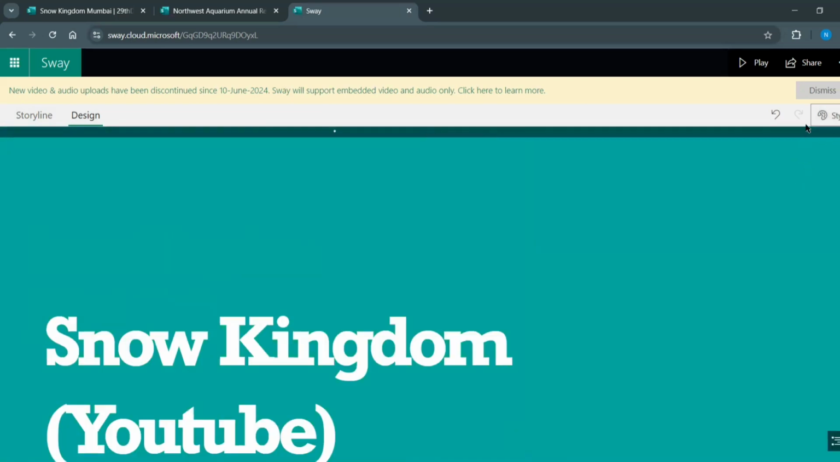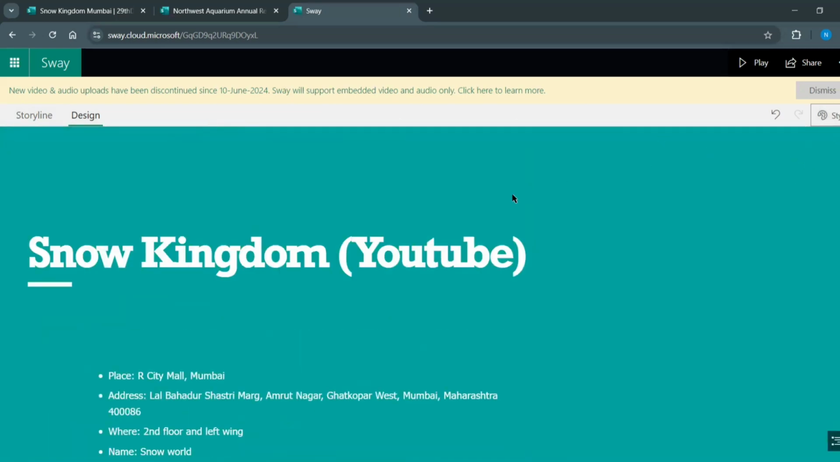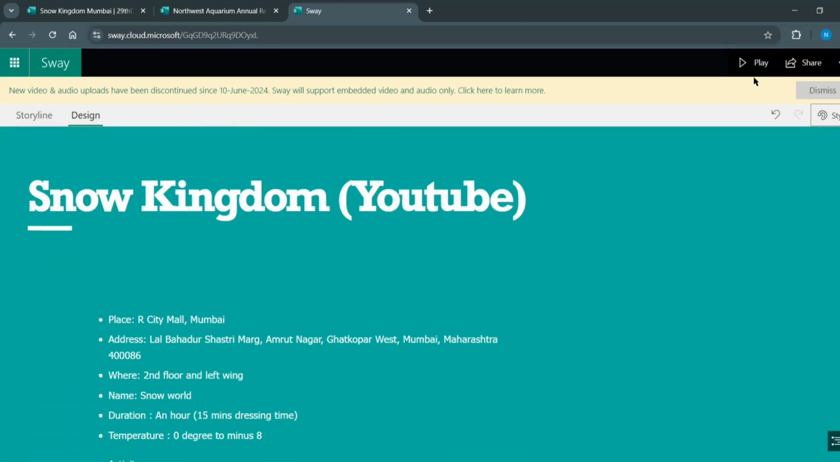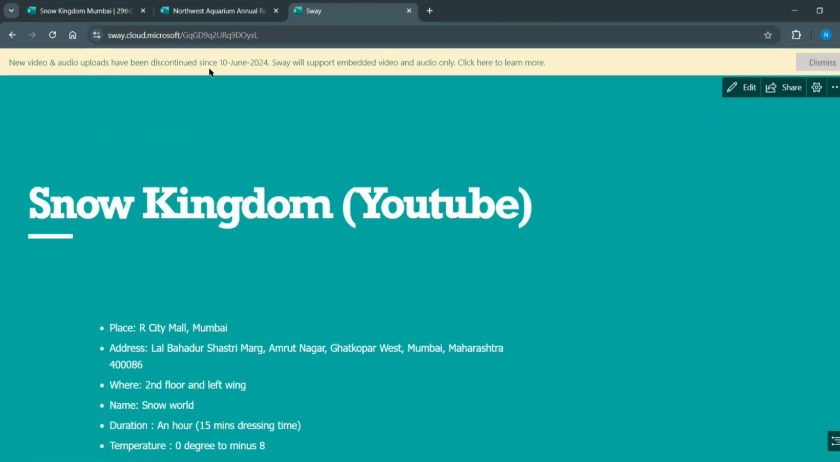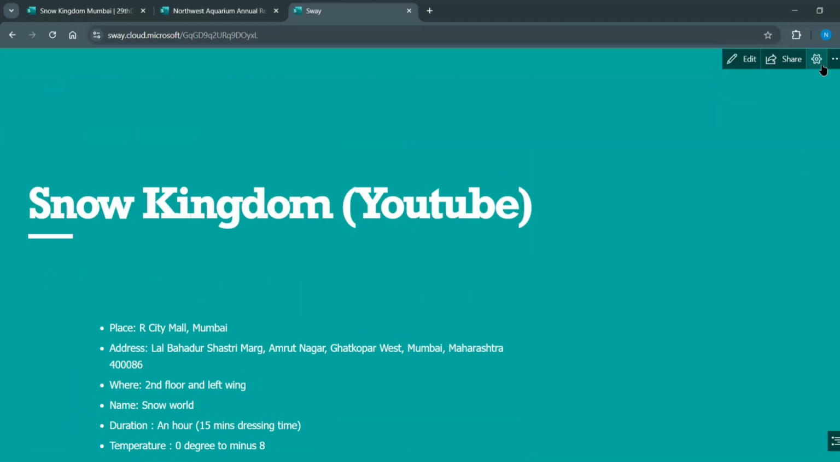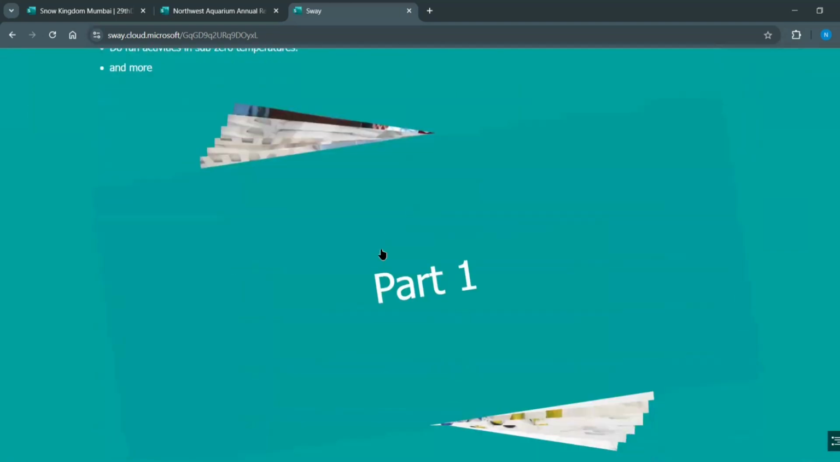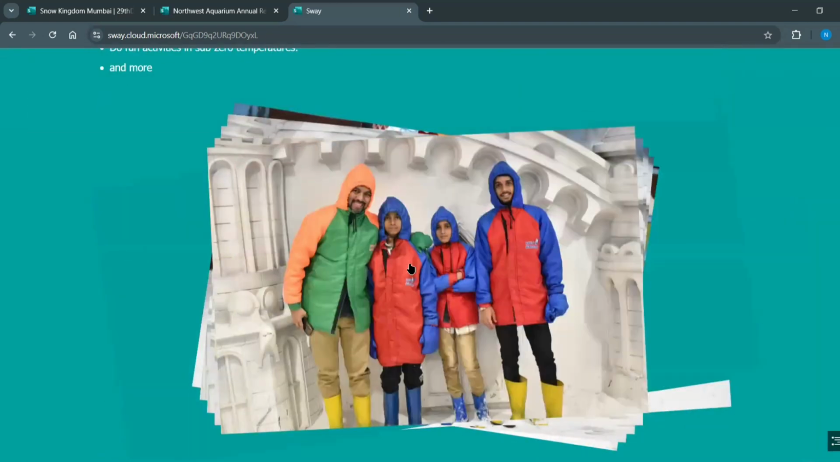Now you have options to share. You see you have a button called play and a button called share. Let's play this one. It says new video and audio uploads will be discontinued since 10th July, and that we will support embedded video and audio directly. We have already done that, so no need to worry. If you want to edit, you can edit. If you want to share, you can share. You see here, the photos keep coming in automatically.